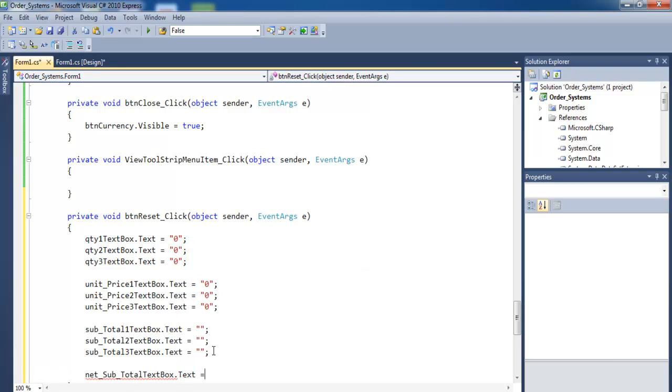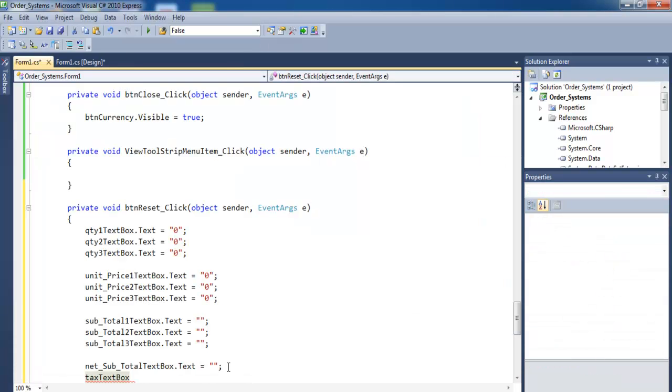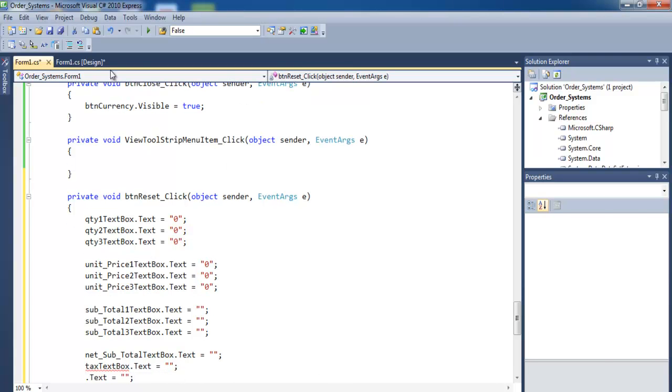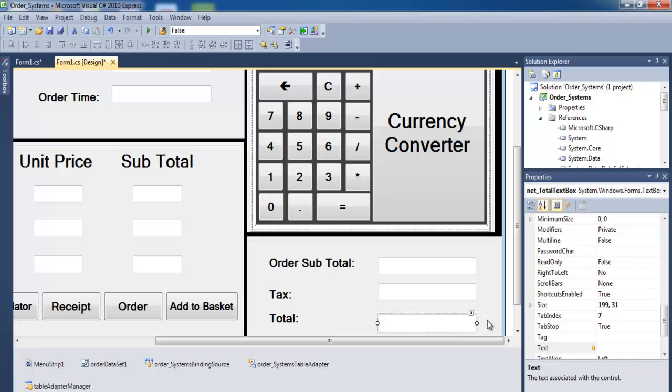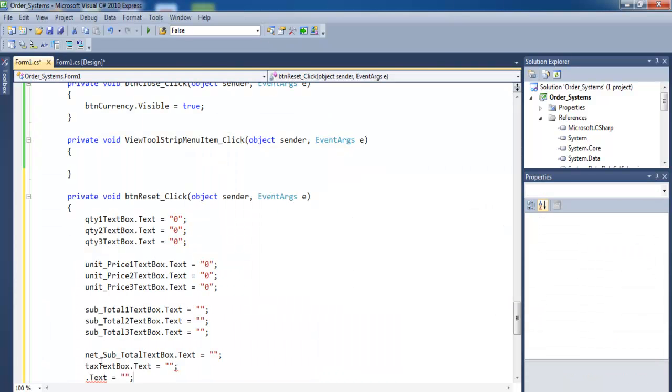Text equals the tax, and the text as well. Okay, one more. The last one, that is the total. And the total right there. Okay, copy and paste that in there. Okay, that's taken care of.